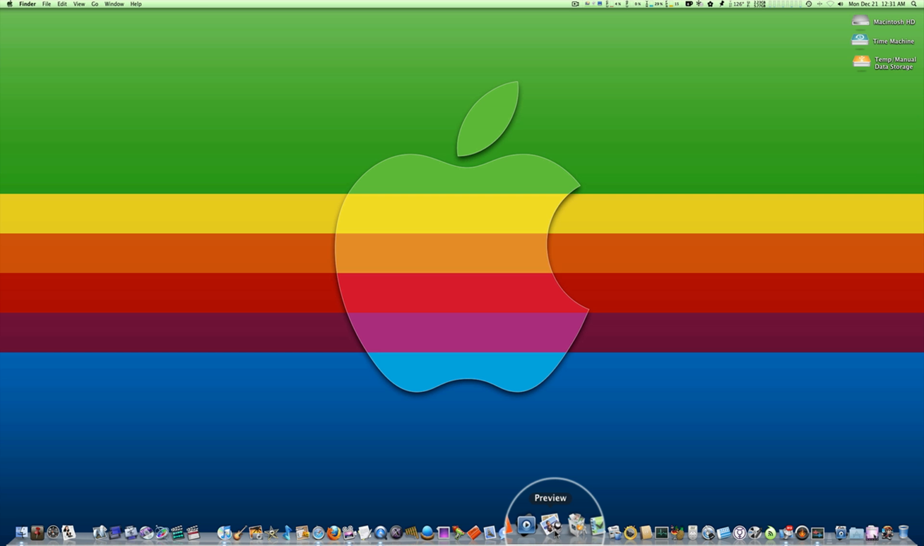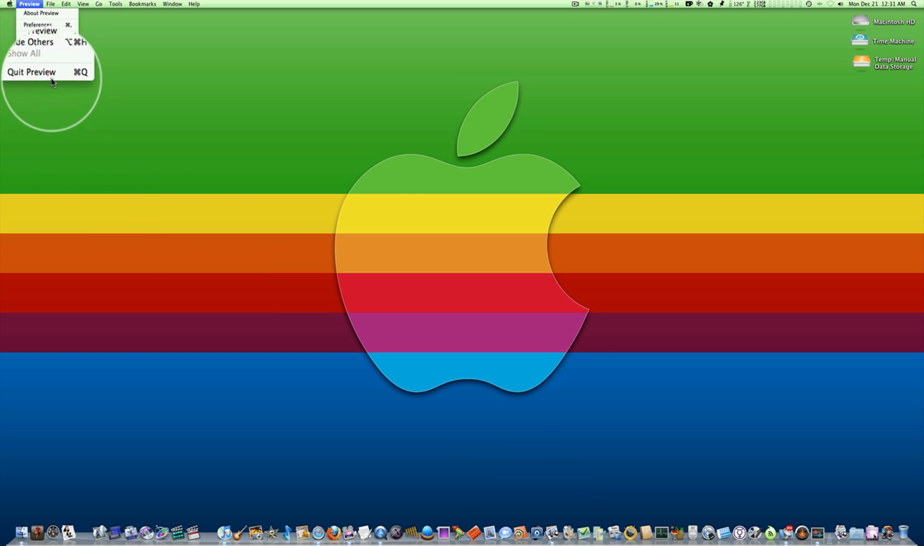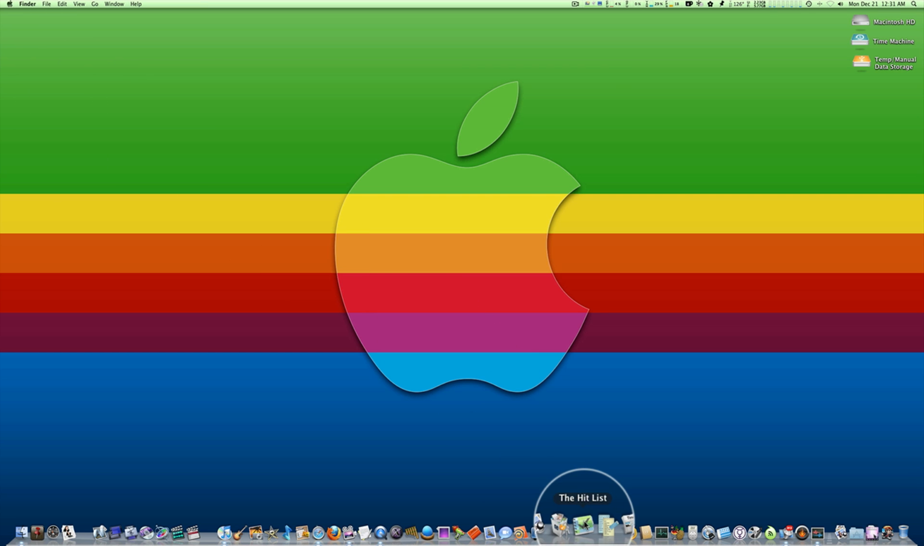Preview, which is just for looking at pictures or PDFs. It comes with every Mac. Trash It, which is kind of like AppZapper, but Trash It I use to dump things that the computer won't let me dump, because OS 10 tries to protect you from dumping things that can harm your system.